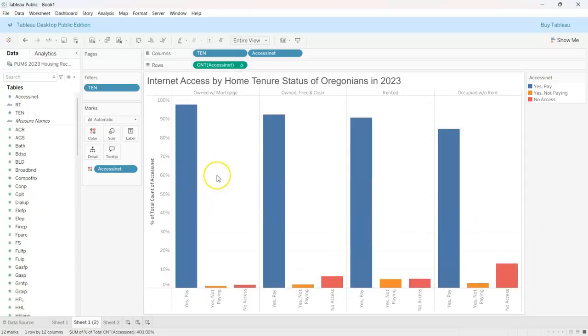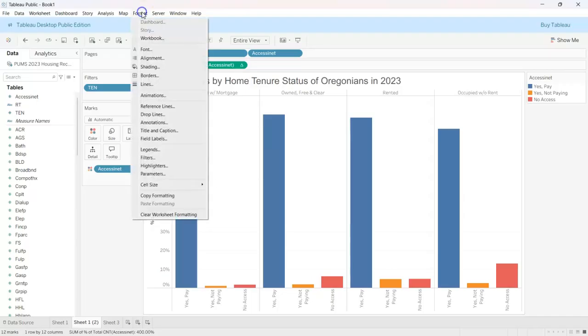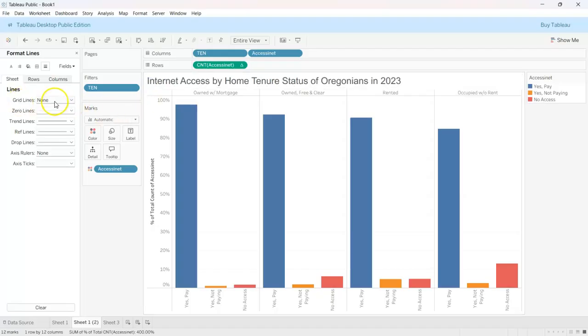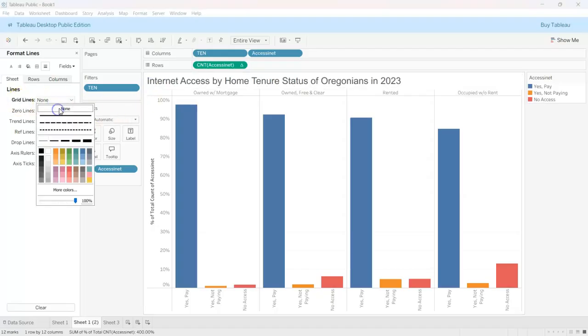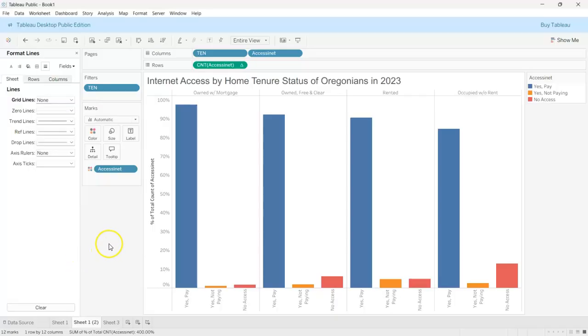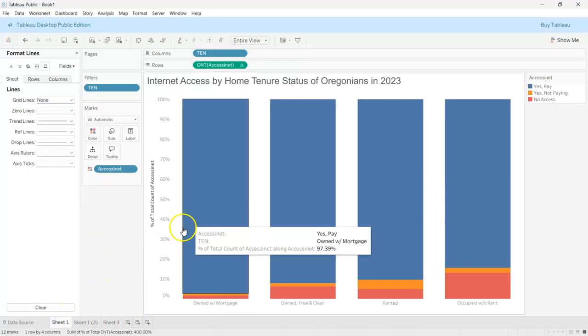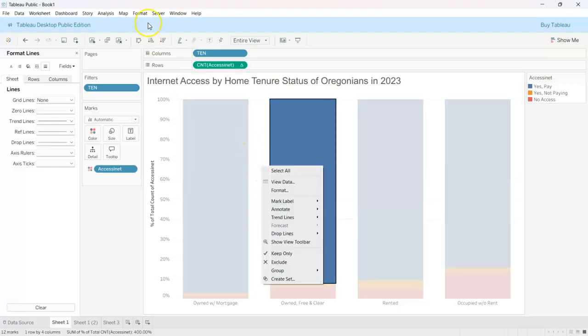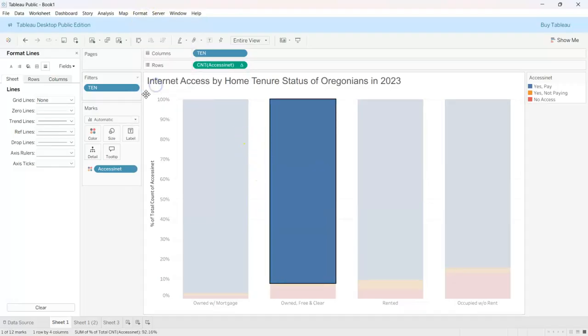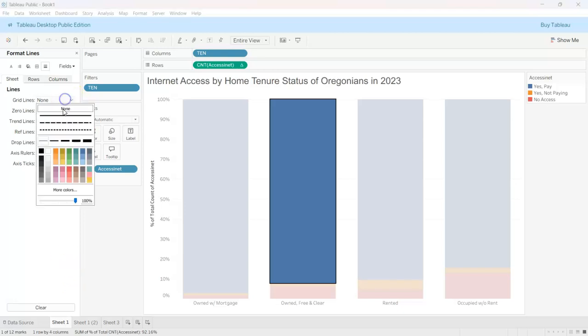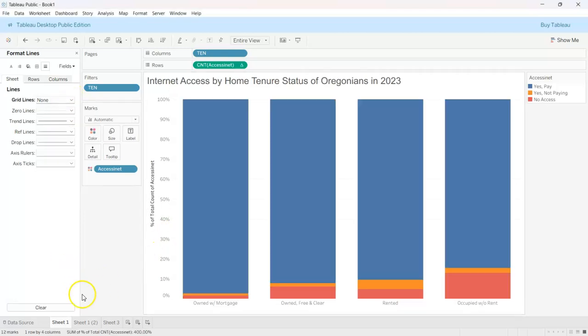All right, and then the very last step is to remove some grid lines. So in order to do that, I can go up to Format. Under Format, I select Lines. Under Lines, I see grid lines, and I can select None. And notice that they all went away. Looking back at Sheet 1, I can do the same thing. I can go up to Format, under Lines, clicking None, and I have a great data ink ratio.